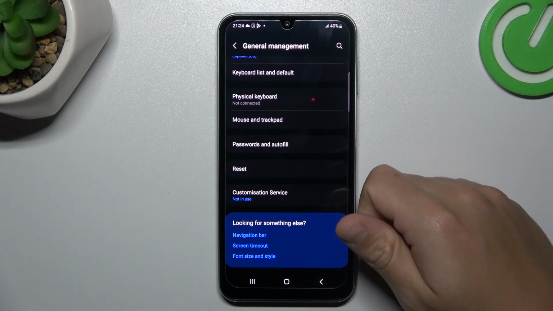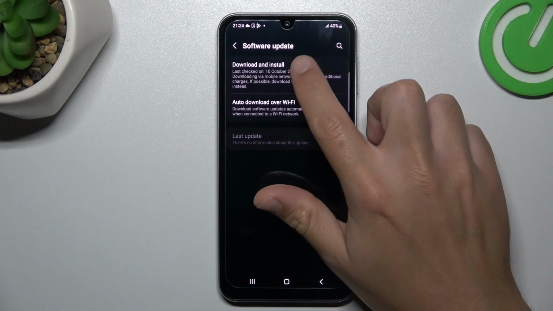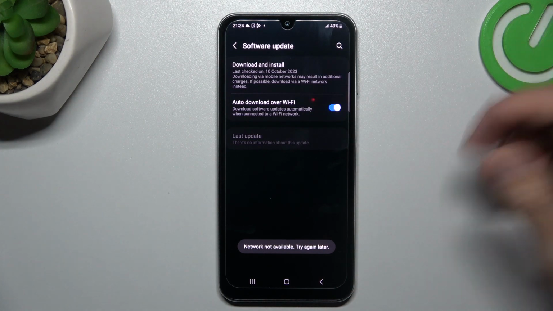In the last step, try to update the system, so go to the settings, choose software update and tap on download and install. If you have any updates, of course install them, and that's it.